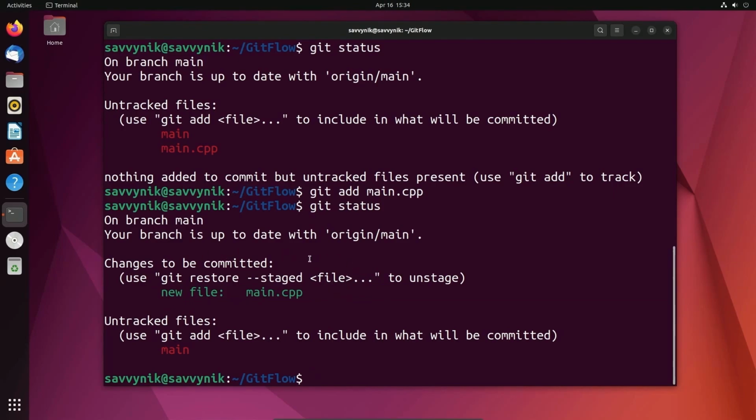It gives you a lot of information like which branch you're on, aka main right now, and if your branch is up to date with the current branch online, and it says it is. Anyways, I staged this main.cpp file.